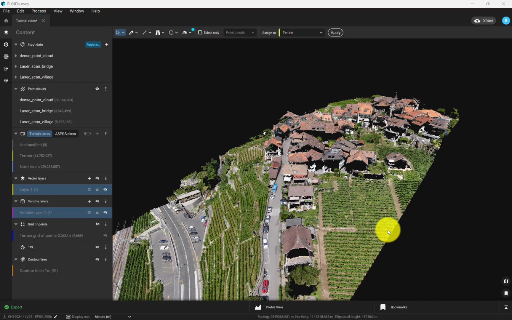The point cloud, vector layers, and volume layers can be uploaded to Pix4Dcloud when logged in with a valid Pix4Dsurvey license. You do not need a valid Pix4Dcloud account to upload a Pix4Dsurvey project to Pix4Dcloud. To learn more about the restrictions of uploading to Pix4Dcloud without a license, please consult the Pix4D knowledge base.